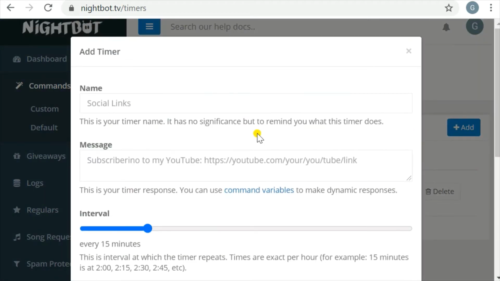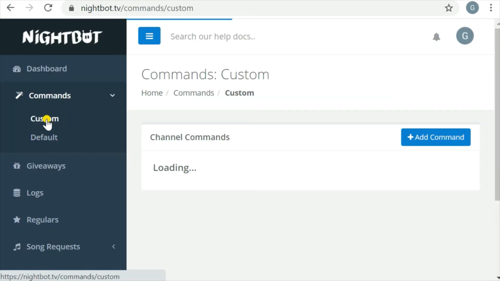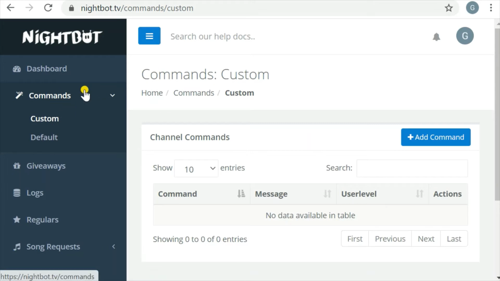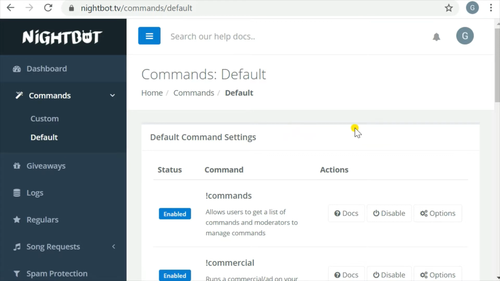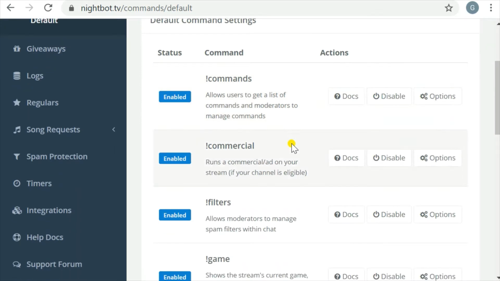So let's add a custom command, and I'm going to put in a link to my channel. Okay, I just realized that I was still in timers. So let's go back to custom, over to commands, and you hit custom. So there are the default ones as well. Some of these default commands are ones that are already in there.